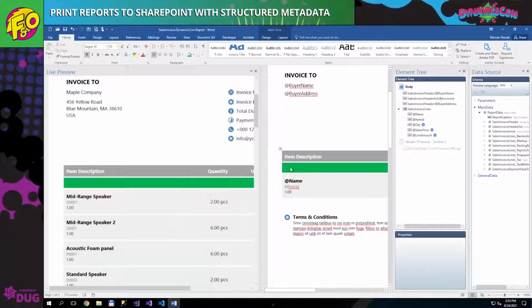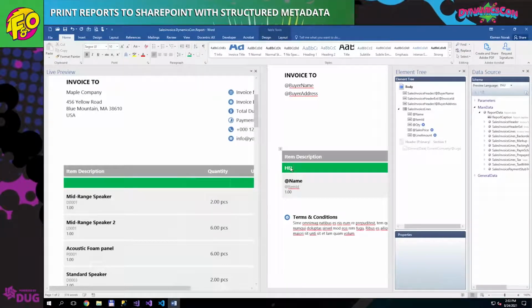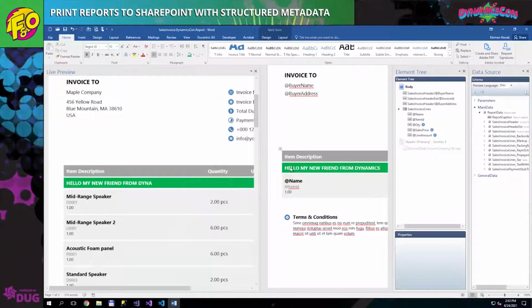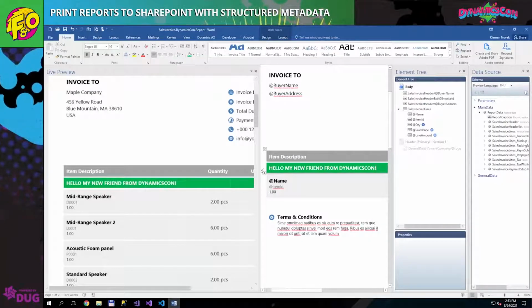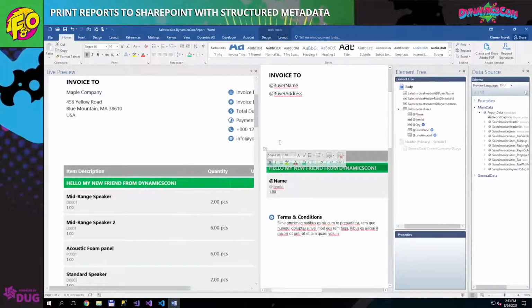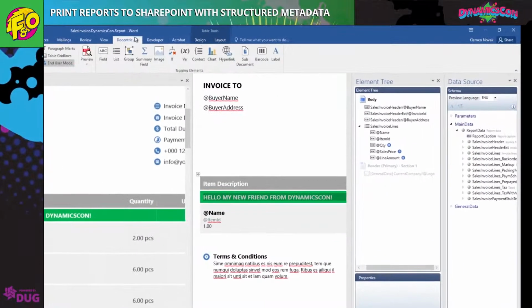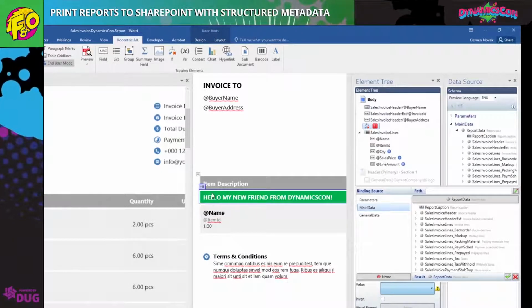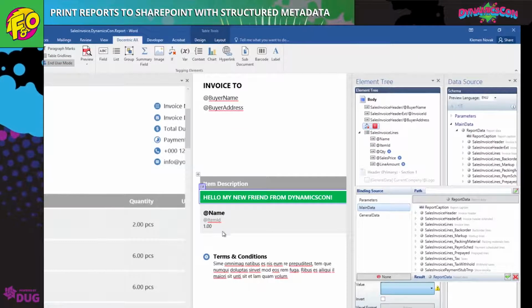So I will write inside some special text. So hello, my new friends from DynamicsCon. And I will now select this area. And now I will use the if tagging element to make this row conditional. And you can make conditional rows, tables, objects, even whole document sections.